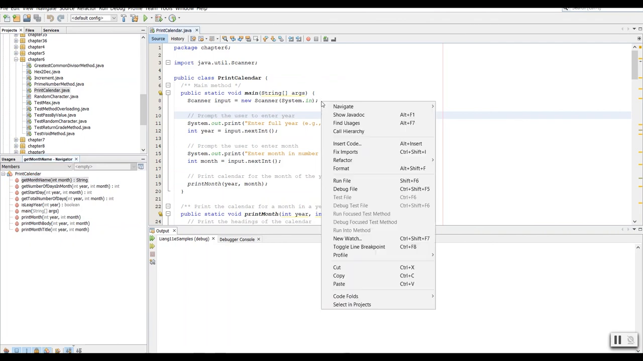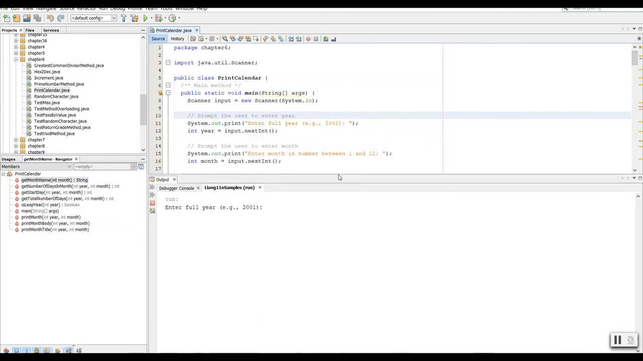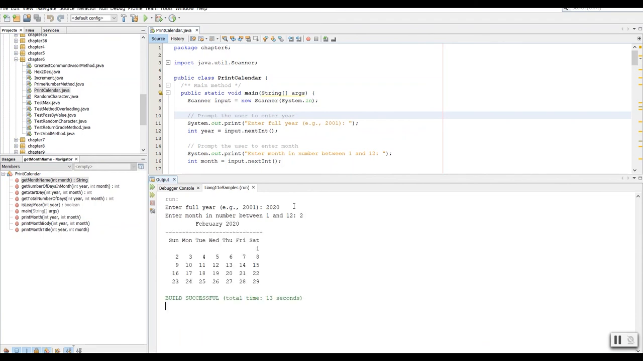So let me just go ahead and run it. It's going to ask me the year and the month, and then it's going to give me a calendar for that month. So let's make the year 2020, and let's make the month February. And here's my calendar. Notice how it recognized that February had 29 days. And if you look at your own calendar, you'll see that indeed the 1st of February 2020 was a Saturday.